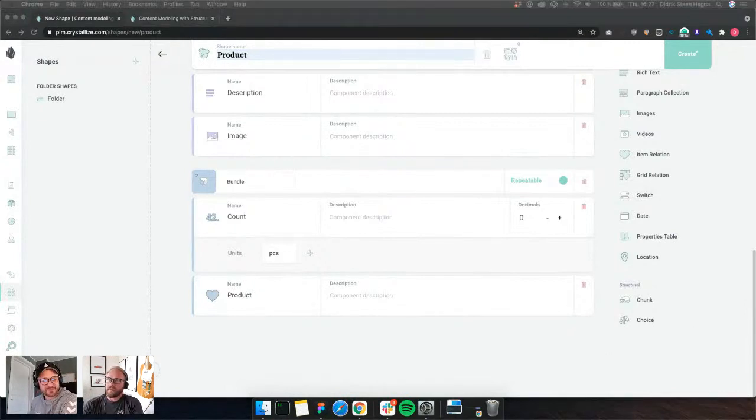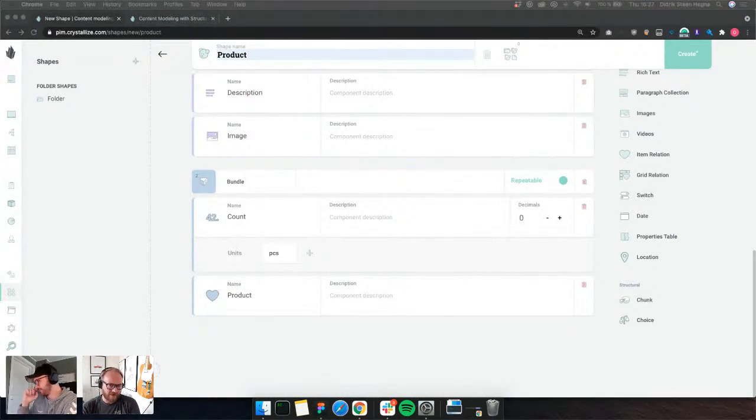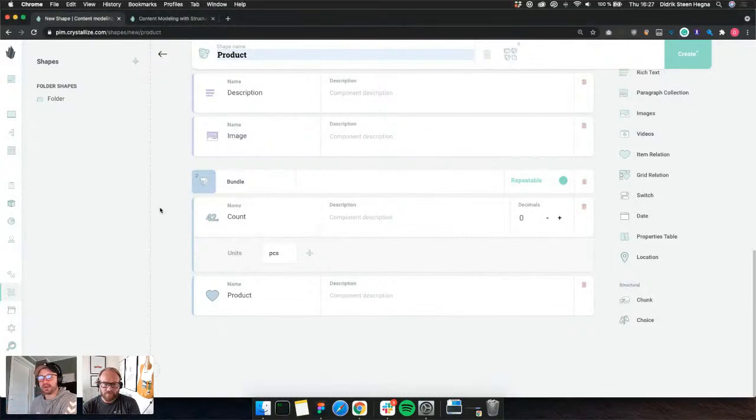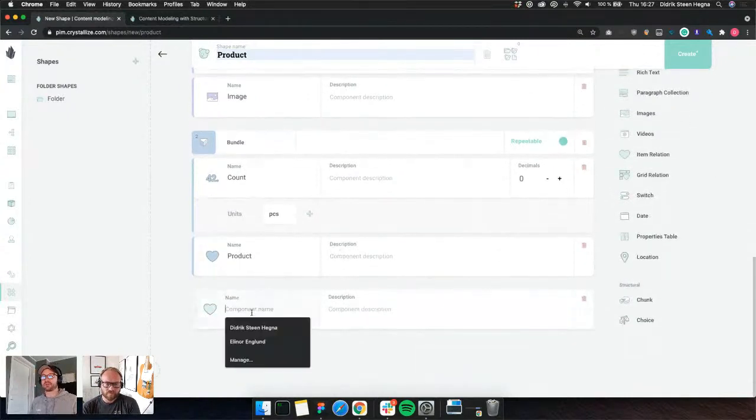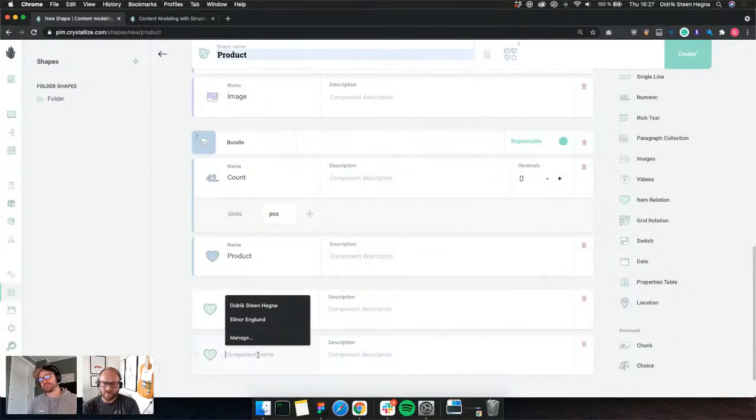But also it's typical, like we mentioned in the intro, relations to a manufacturer, for example. Once again, outside of the chunk, we're going to add an item relation, which we will call manufacturer. And also, it might be that you have the screen wipes not included in the bundle, but you still might want to show it like a recommended product or related product.